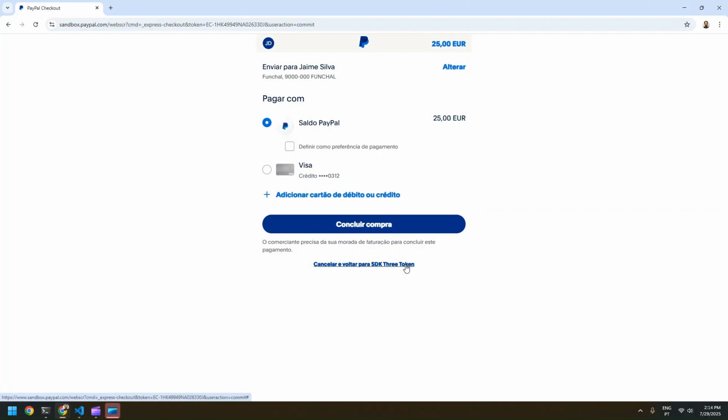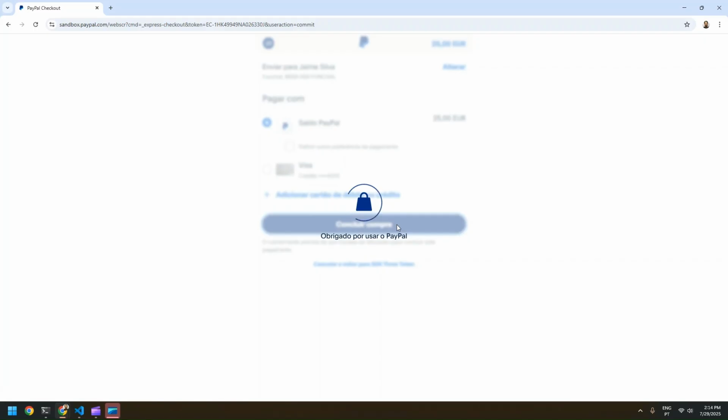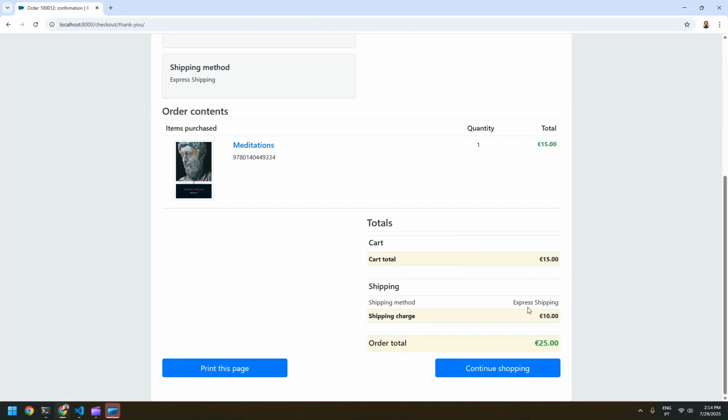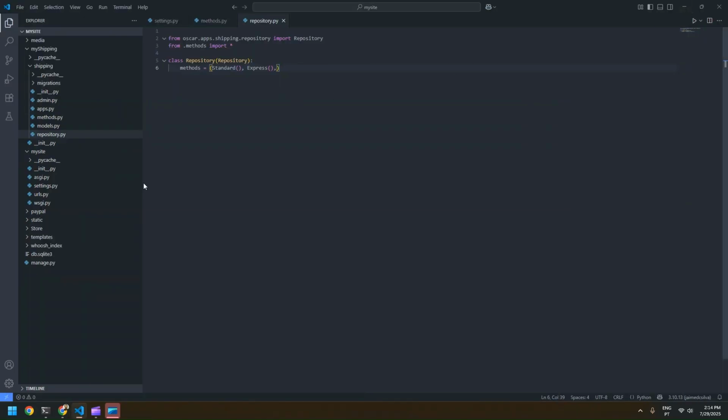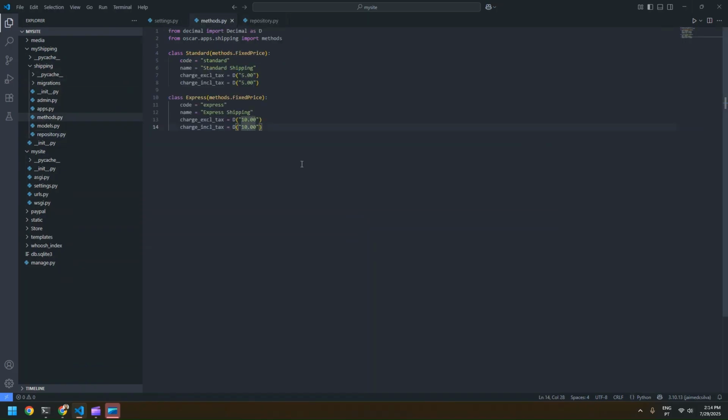There you go. We could even complete this order just to make sure that everything is working correctly. Cart total €15, shipping charge, express shipping, shipping charge €10, total €25. So there you go, an application of forking an app. This one was quite simple. We can add more shipping methods.